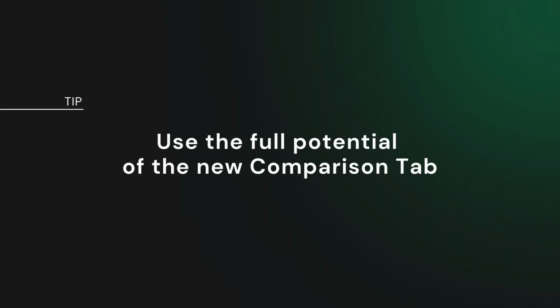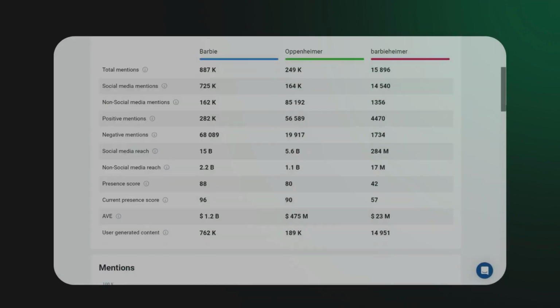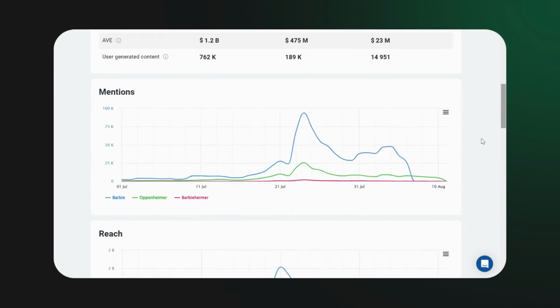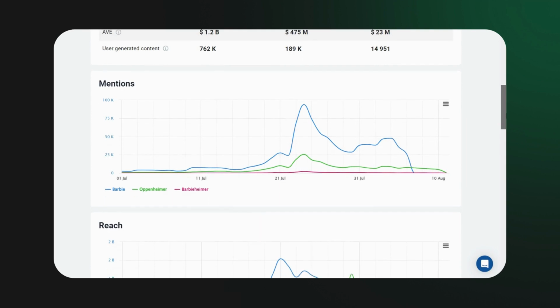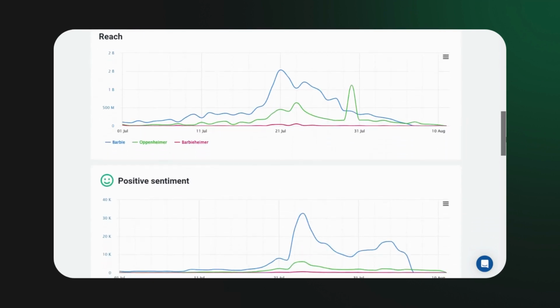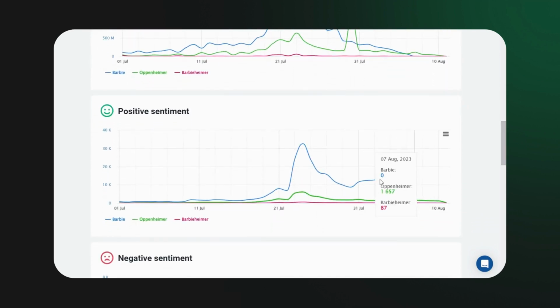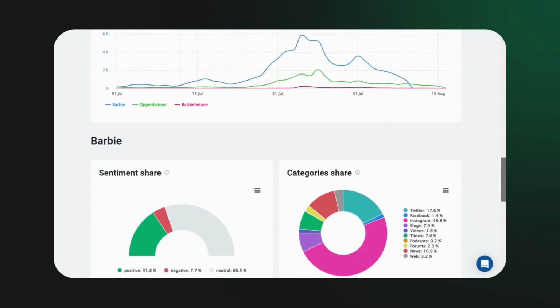These comparisons are handy if you want to know which hashtags people like or which social media platform to use when launching a new product feature. You can even figure out the best time to do it based on when people are most engaged online. The possibilities are endless, and we've made sure to give you the easiest way to compare your projects in Brand24.